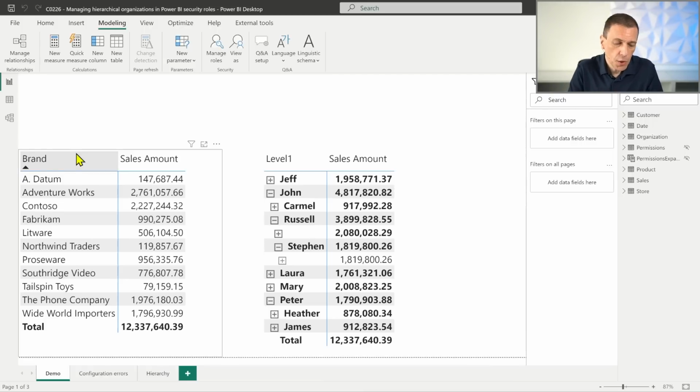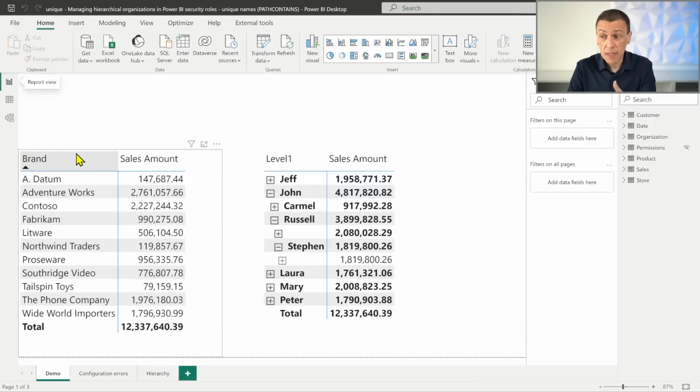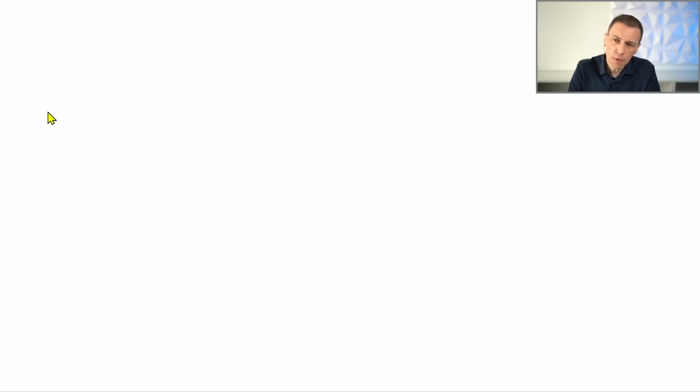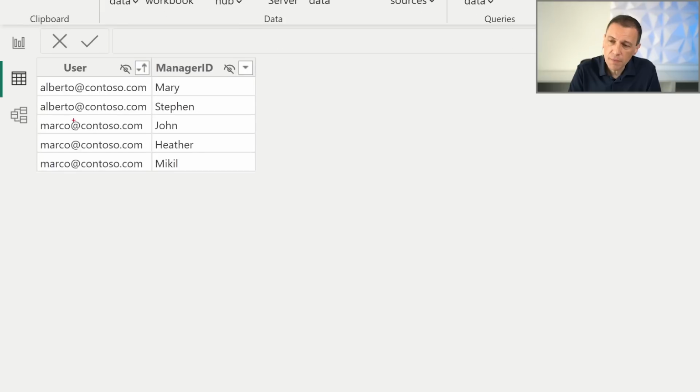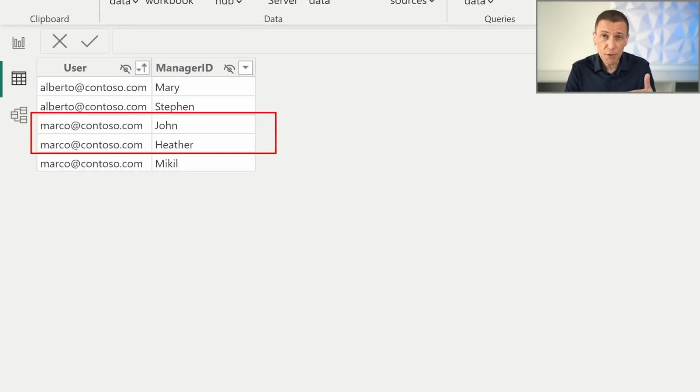I now move to a model where I didn't implement the security yet, so we have access to the entire model at this point, but we already imported what we want to be our table to define the security. So if I go in permissions, this is a table that we imported from an external configuration. It could be an Excel file, a SQL Server table, and the minimum number of information we want to define is the following. For marco@contoso.com, we define only the two manager names.